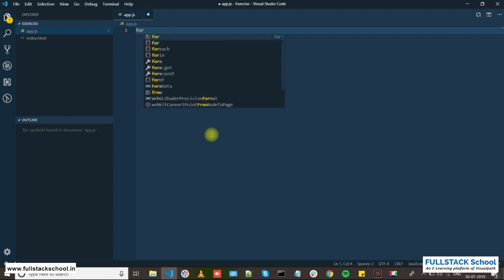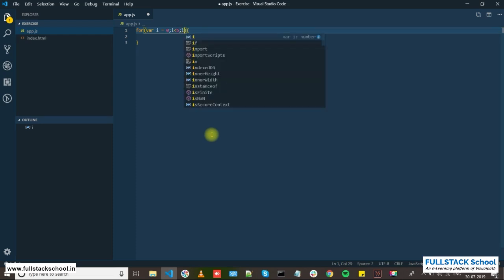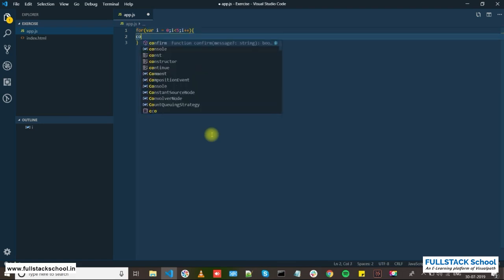So for, and inside the for we have three things. First, we have to initialize a variable. We know how to do that: i equals 0. Then we give the condition till which this loop has to run. I'm going to say this loop has to run 5 times. Then the last part of the loop is that we have to increment or decrement it. For now I'm going to increment it. Let's console log.